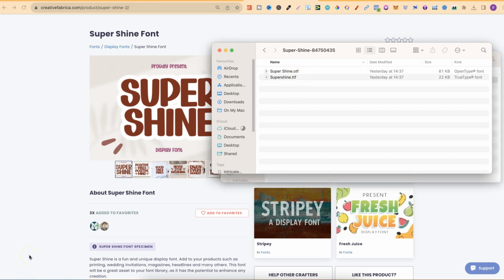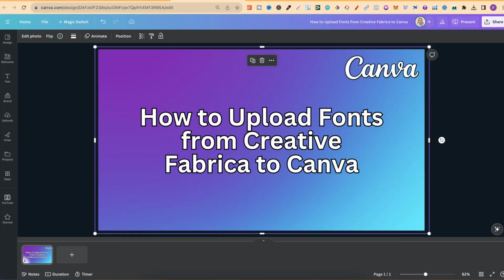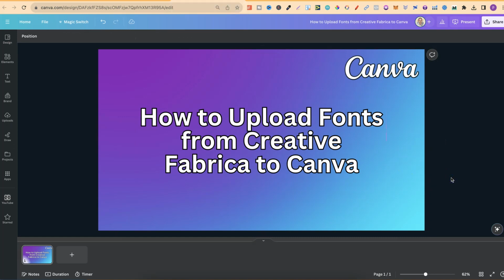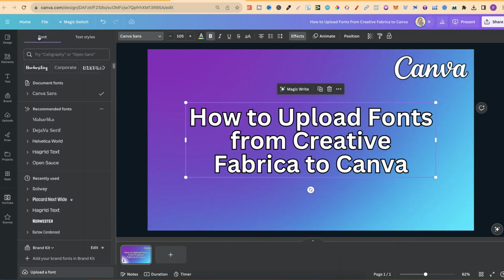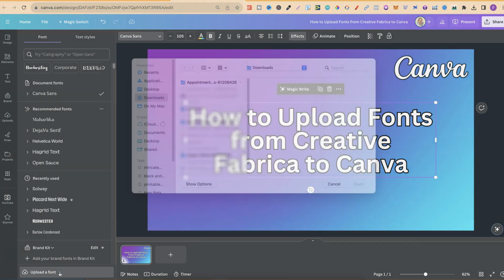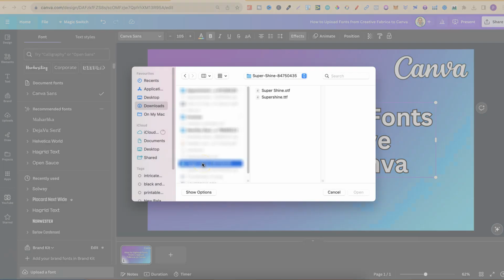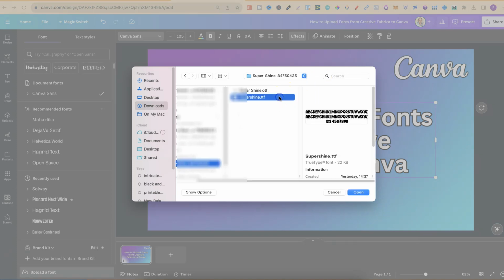Now there are actually two ways that you can do this. So let me go ahead and show you. First of all, you can do it directly when you're designing something here on Canva. So what you want to do is click onto your text, come up to here to where the fonts are, then scroll down to upload a font. If you click on here, you can then open the file which your fonts are in. You can then choose the font which you want to upload, click open.